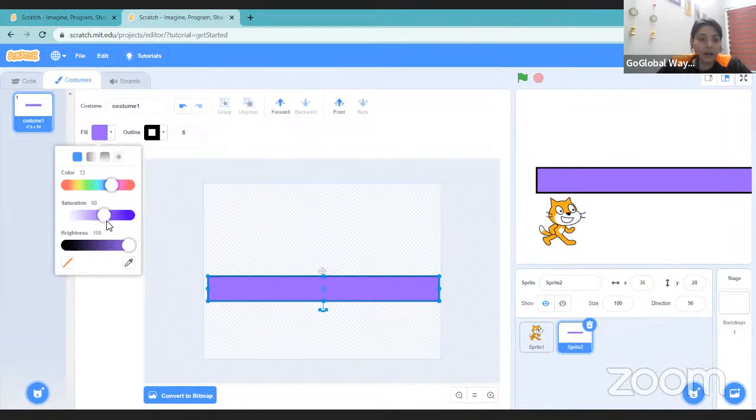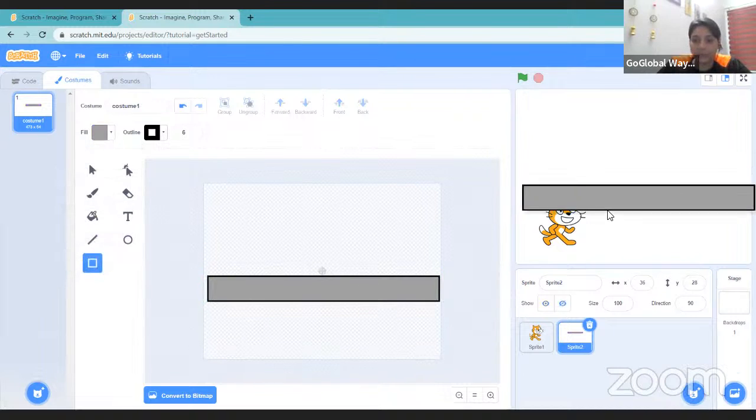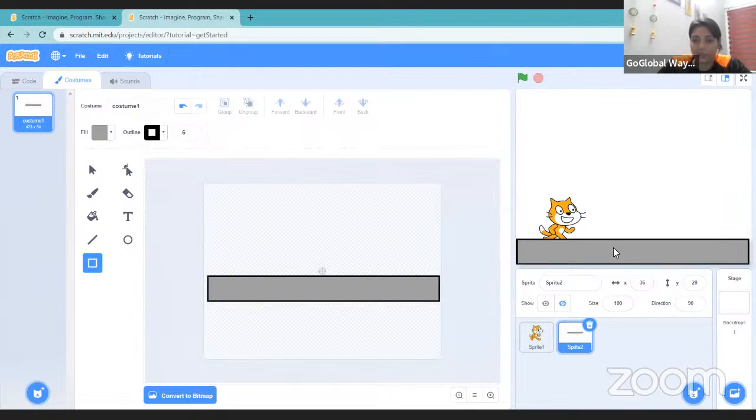And the color of the ground you can select according to your choice. So I want a simple gray color ground. So I will do that. So yeah, I want this kind of ground, and I want it to be here. So I made a ground for my cat. This is it. And now this is the position of my cat that I want.